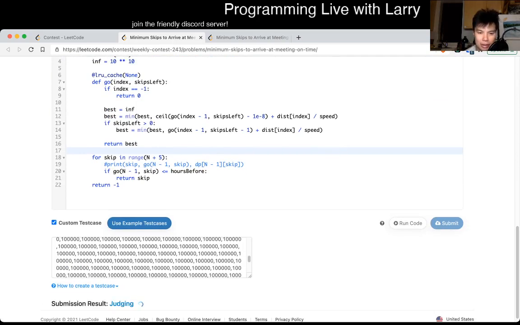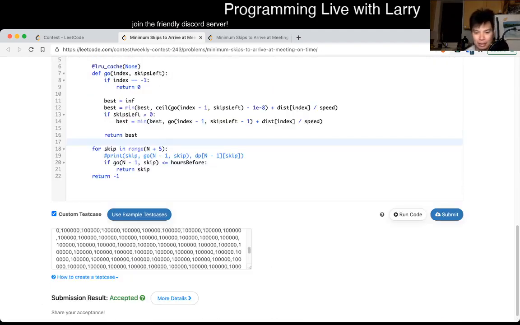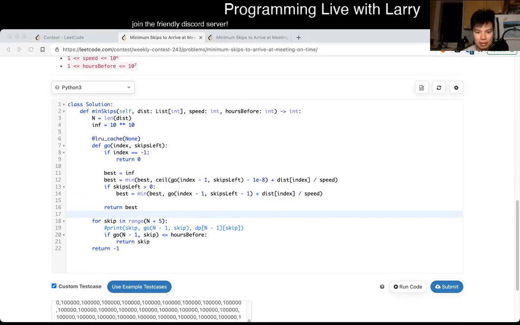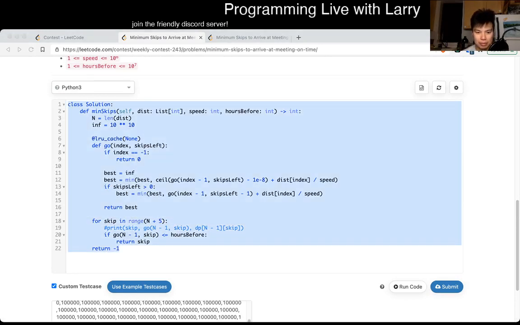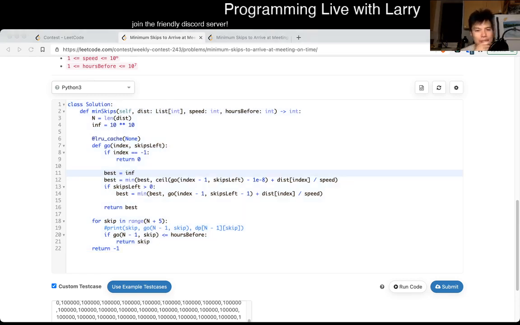Let's give it a submit. It may time out actually. I forgot to change it to Java. I shipped it in Java. Oh, accepted. Oh my. Wow. I don't know what to say other than, I had the right idea. I should have gotten it.